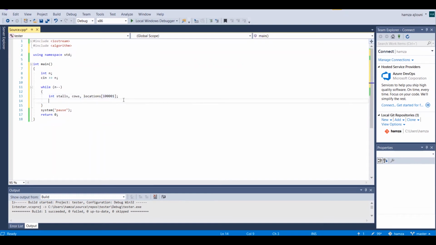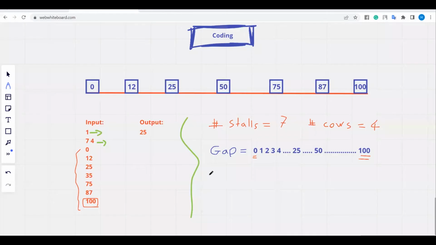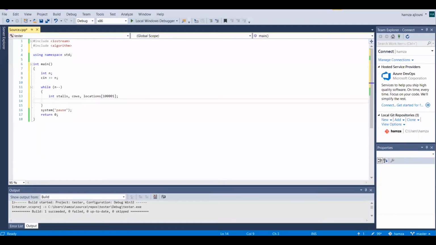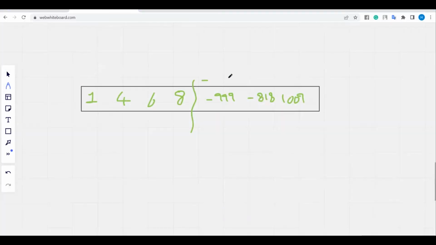The difference between using an array or a vector is one thing. For example, in the array, when we assign the input, we have 1, 4, 6, 8, for example. Then after that we have rubbish values. So if the input is 10, we are only going to use 10 locations from the array, and after that everything is rubbish value. During our code we have to make sure that we are only working on this part of the array, not on all of it. But if you use the vector, you are not even going to take a rubbish value.